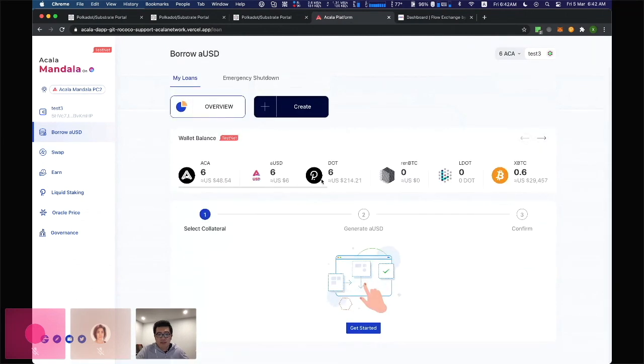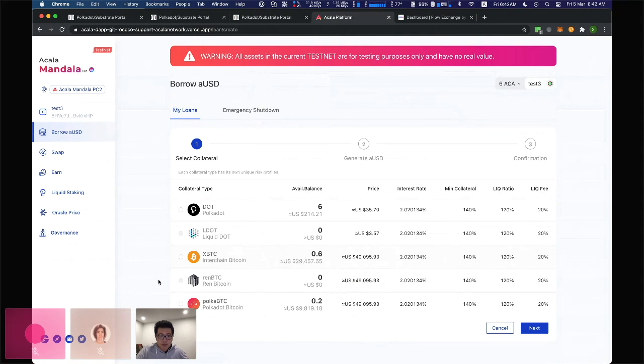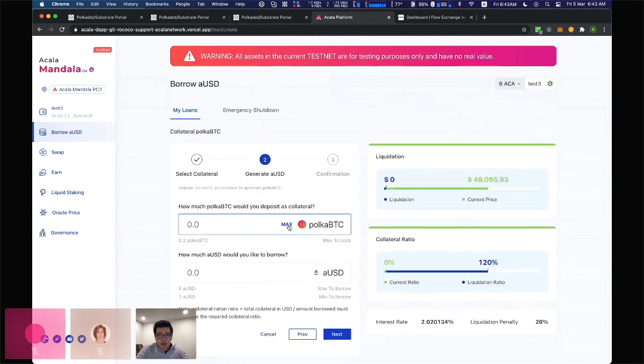So actually, let's make some money without selling them. That's where the stablecoin protocol comes in handy. We can start a new loan, using the PolkaBTC as the deposit. Let's say I deposit my 0.2 PolkaBTC. I will be able to borrow up to, in this case, $7,000. So I can borrow all of it.